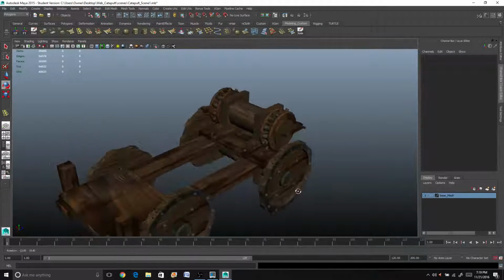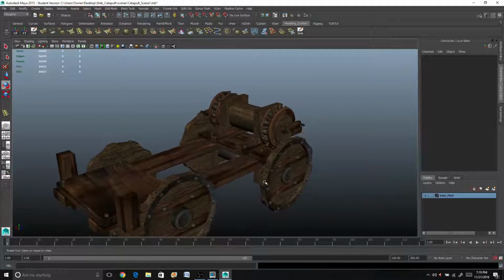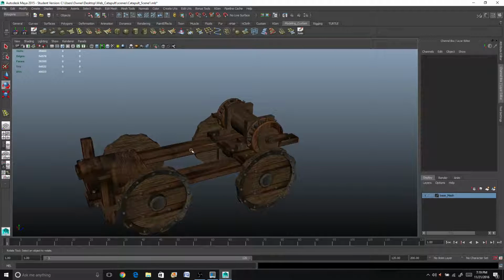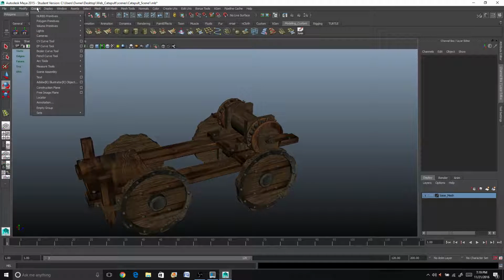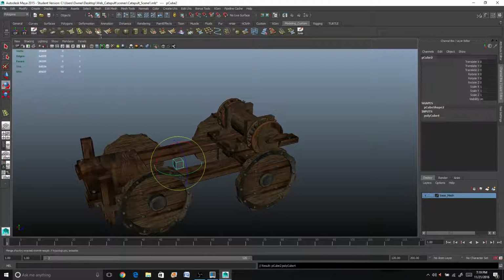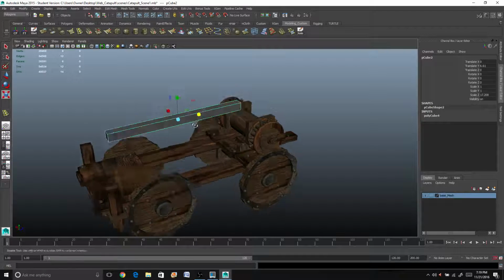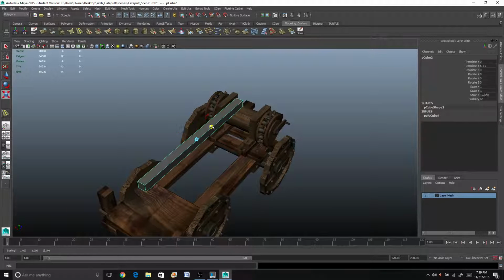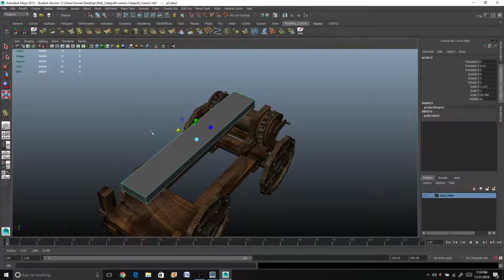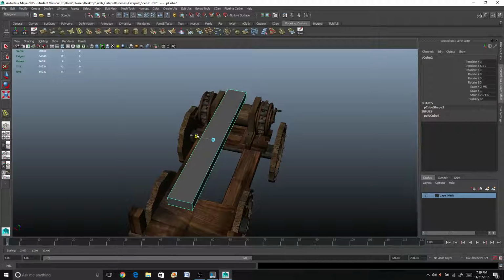Very good. Now we need to create the catapult arm for our catapult. So we're going to use a cube for that. We're going to create ourselves a new cube, create polygon primitives, cube. Okay, let's translate that up. We'll scale it out a little bit, and maybe a little bit longer. Okay, go out a little bit wide on it. Maybe not quite that wide.